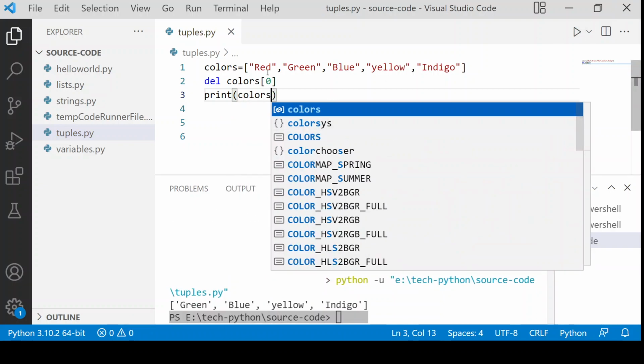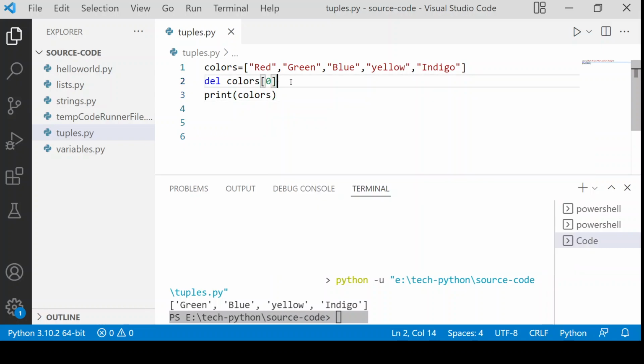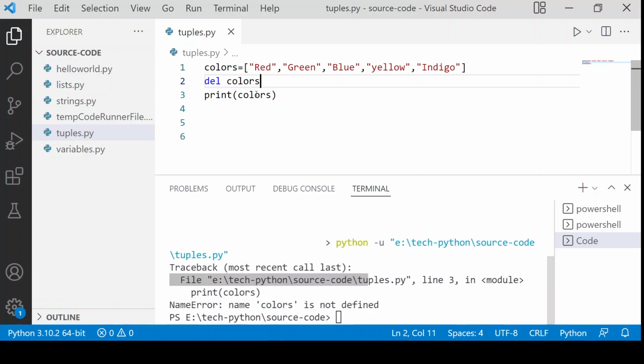See, this red is gone. In the same way, if you pass the list like this, the whole list will be gone. See, colors is not defined because colors is removed from the memory itself here, right? That's why you are getting that error while you access the colors object after its deletion. This is how we work with the del keyword.